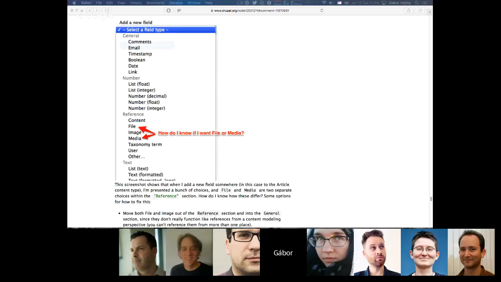And that way it's clear that if you want something that you treat as a reference, then click the thing that's in the reference section. If you want something that you don't need to treat as a reference, then use the one that's in the general section. Okay, thank you.